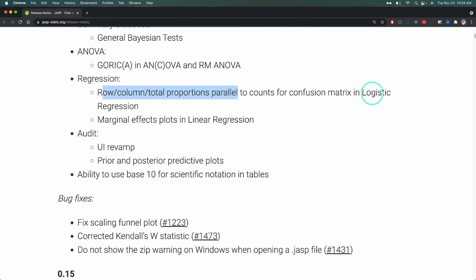So this is additional information specifically for logistic regressions, and marginal effects plots in linear regression. Oh, I'm going to do a video on that one, that's for sure. And then audit. I don't know what audit is.